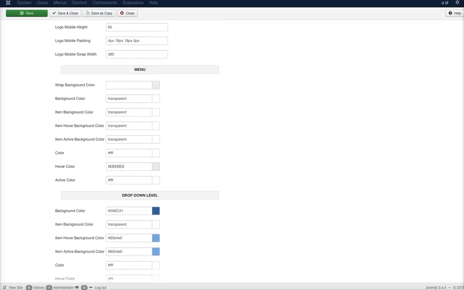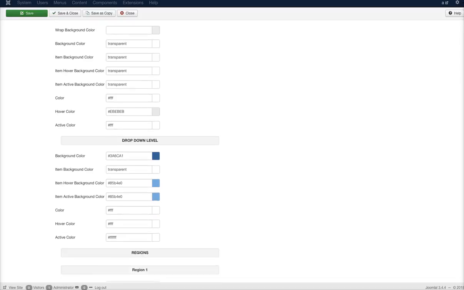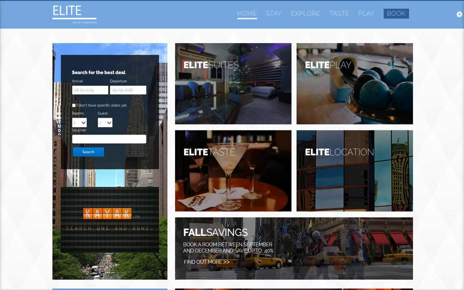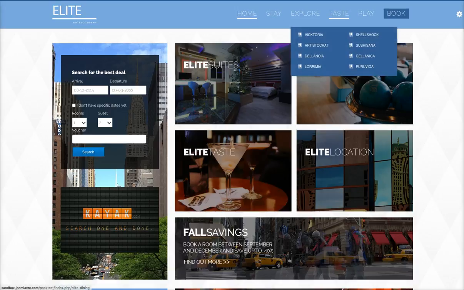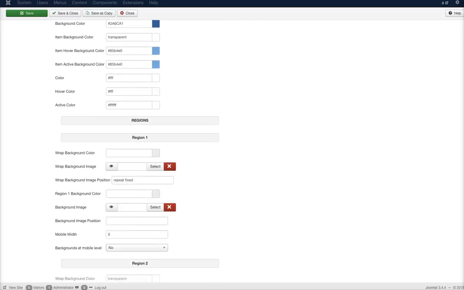And here is our menu colors. So we're not really using any background colors here, as you see. We're just using the text colors. Here's the font color. We want white, we want the hover to be this, and we want the active to be white. Here's our drop-down level. Here's the background color for the drop-down. Then here's the hover colors for the backgrounds for each individual item. So we have our one color here, that's the background, then we have our hover colors here. And we have our active color. These are the font colors.